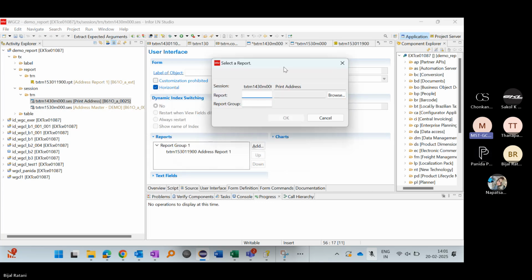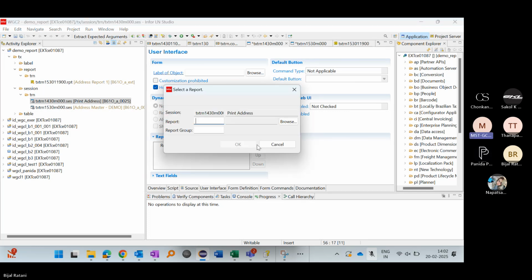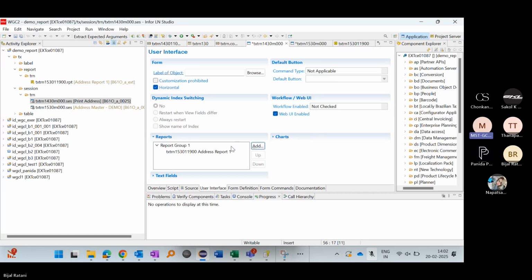So here you can say add, put your report code and group and say okay. The report we created. So I will try again. I will delete this. Okay, so we can add. The report code is TXTRN153011,900. So I will put it here. Put the report code 1 and say okay. So this is how you will link your report to the session. If you have multiple reports, you can just keep on adding one after the other. When you have multiple reports, it gives you the option to select.